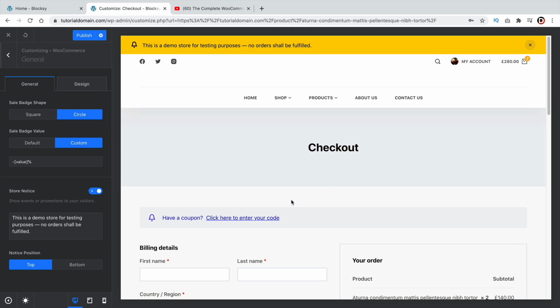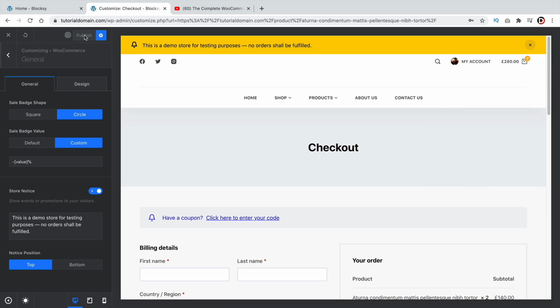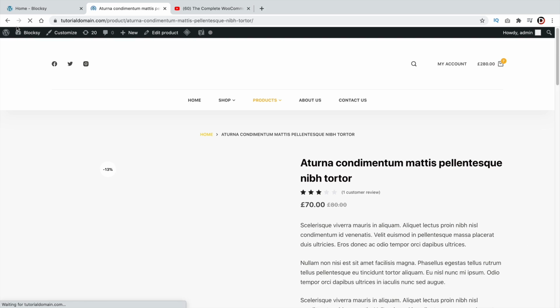Now, I also do want to mention one more thing that a lot of users get confused about with Blocksy. So this is my add to cart, right? Now, these options right here cannot be edited by the theme customizer. So you actually have to use the header. So let me just go ahead and publish this really quick. A lot of people actually ask me about this in my Facebook group.